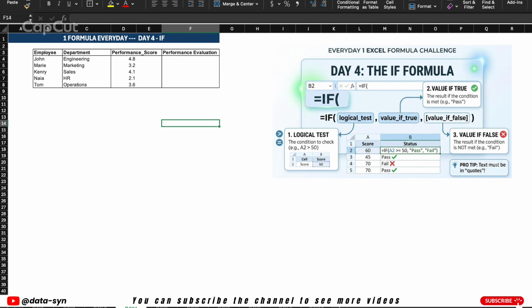For example, in this data set, I would like to evaluate the performances according to score. My criteria will be: if the performance score is less than 3, that means not eligible or needs improvement. Otherwise, that means it's eligible. To apply the formula, I click the cell here, then type the equal sign and then IF.